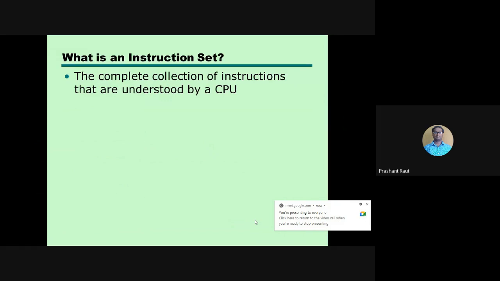Now, what is an instruction set? The complete collection of instructions that are understood by the CPU, that is the processor, is called the instruction set. It depends on the processor which instructions are allowed by the hardware. So in order for a particular instruction to get executed, it should be a part of the instruction set.